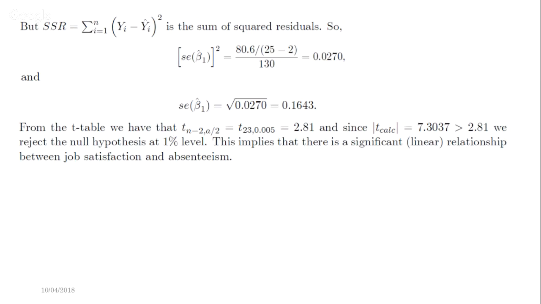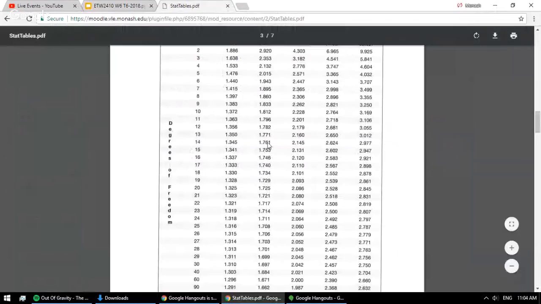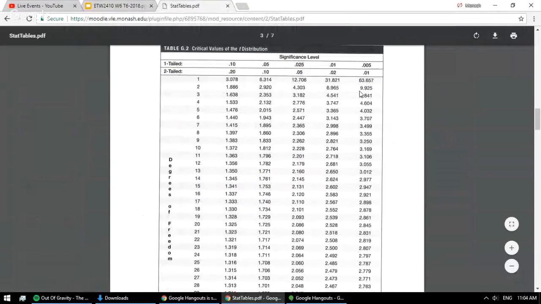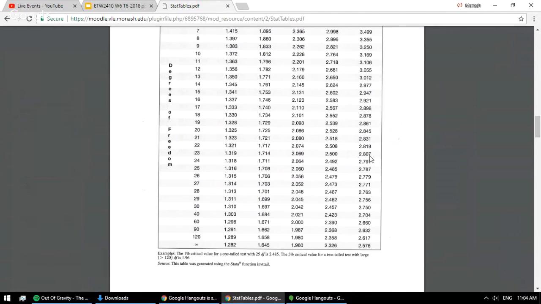Once we have that, we get the critical value from the table, 2.81. Let's use the table and see if we get 2.81. It's 1%, two tail, and the degrees of freedom is 23. So 2.807, which is 2.81. That's how you got that critical value.